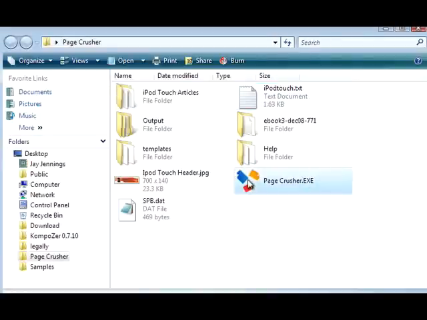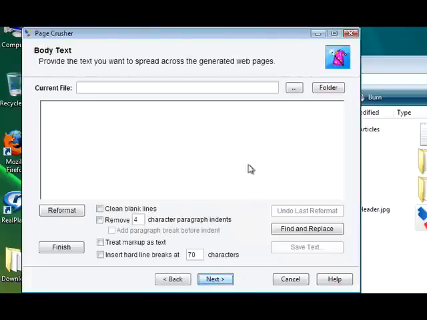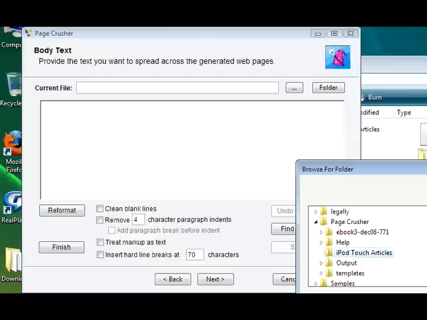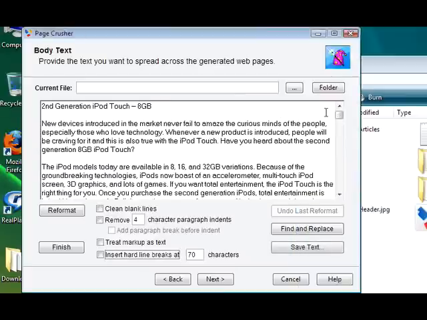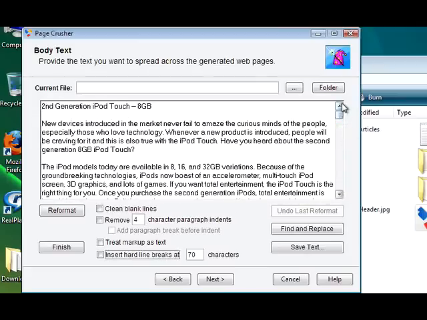Let's go ahead and launch Page Crusher. And the first thing we're going to do is click the Next button. And we're looking for the current file. You either choose a file, or in this case, I'm going to choose a folder, that folder that I told you about, that has the iPod Touch articles in it. All right, so now we have all of these articles. They're all in here, ready to go.